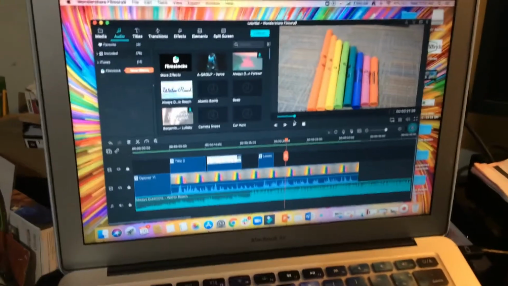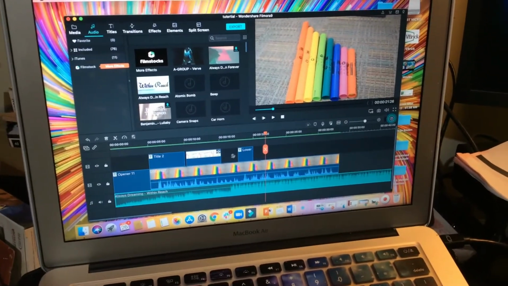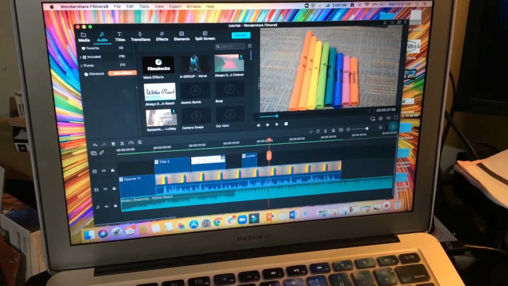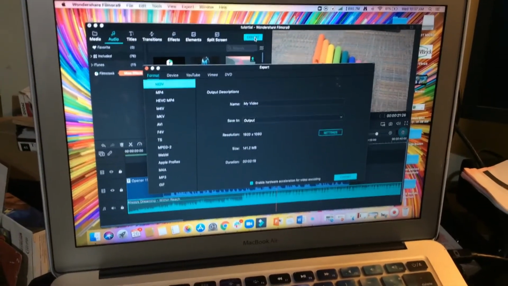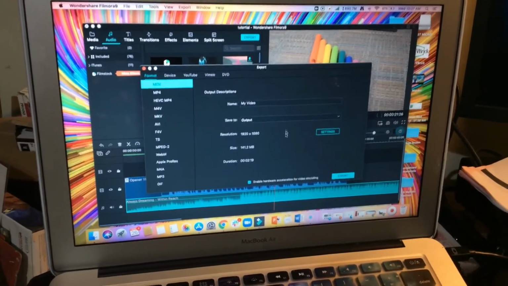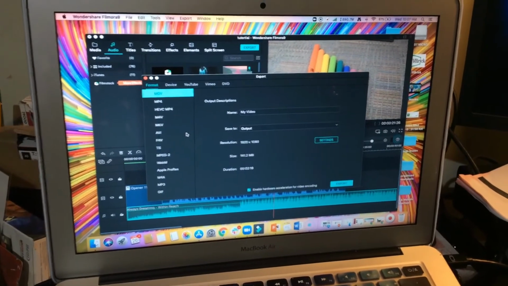Okay, so now that you've done all of that, then when you're finished with all of your effects, your titles, your images, whatever you want to add into your video, you will click the export button. Now, I have the full paid version, so it's not going to put a watermark or put any restrictions on it, but you can choose what file you want it to create as.